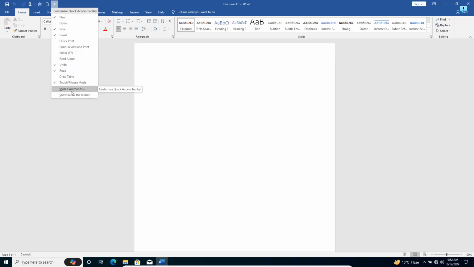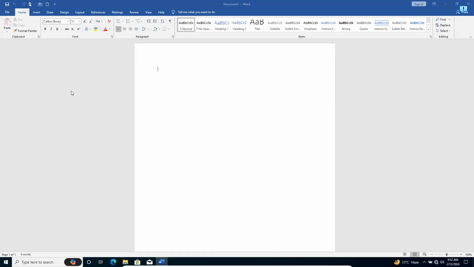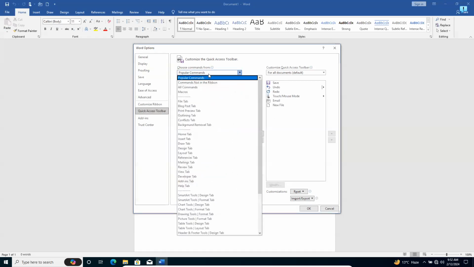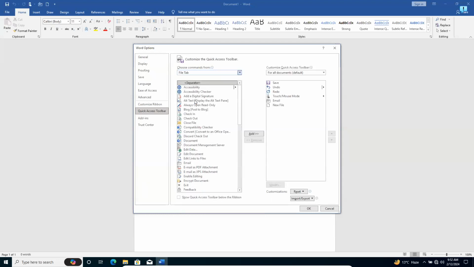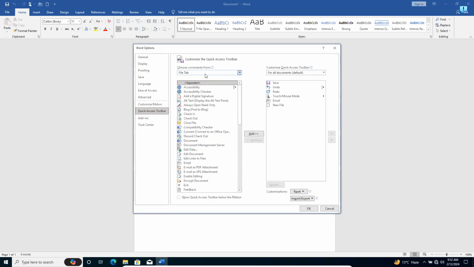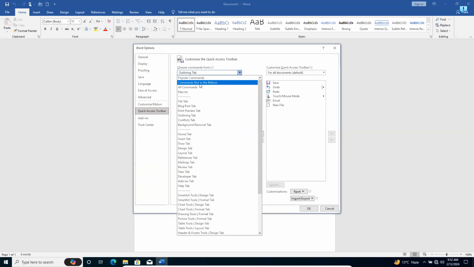If you want to add more commands, you can click on more commands, and here you can add various icons. Like these are popular commands. You can use any menu like the file tab, you can use the outlining tab. You can add any icon.